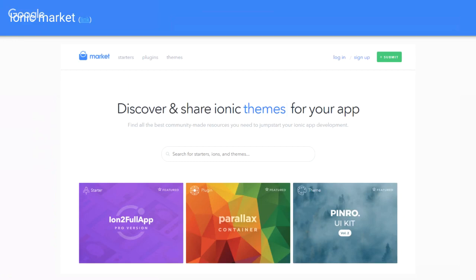Okay, next is Ionic Market, which is a marketplace for starters, plugins, and themes. So if you want to quickly get started on an app, they have a lot of different starters you can use, and then you can just download it, it doesn't cost money, and then you can quickly start developing. There are also plugins and themes you can use. So that's a good way to get a start on your app.